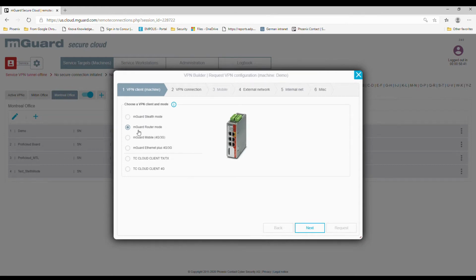Next up we have our Mguard in router mode. In router mode, it has a LAN and a WAN interface, and they're going to be separate IP subnets, so it's going to be a regular router. It has a firewall, so it will restrict traffic in and out, but you can use it as your VPN device as well. Then we have 3G and 4G options for both.